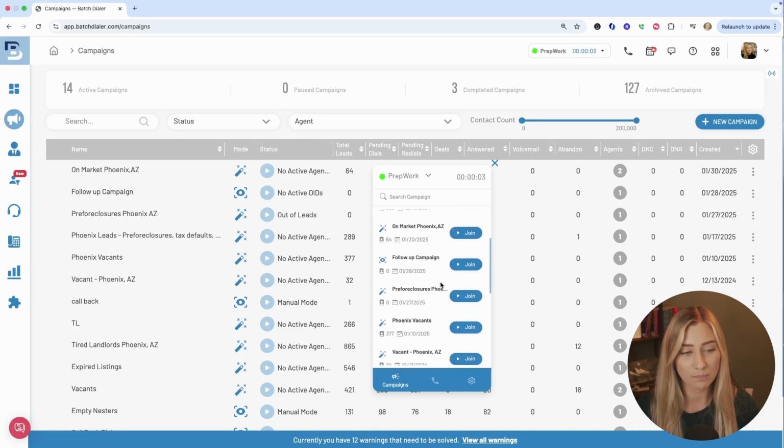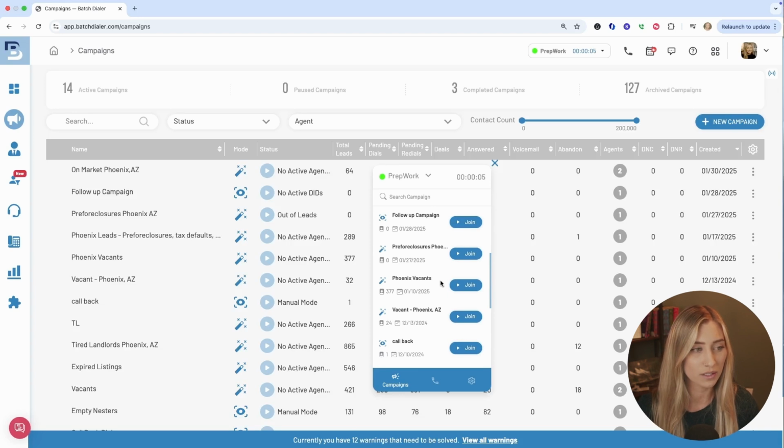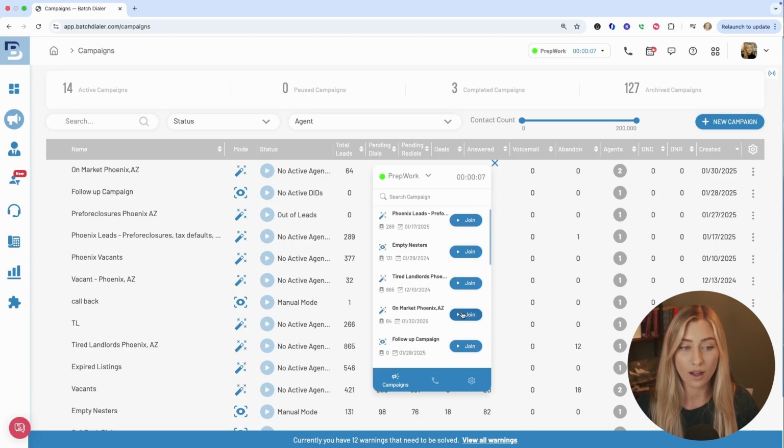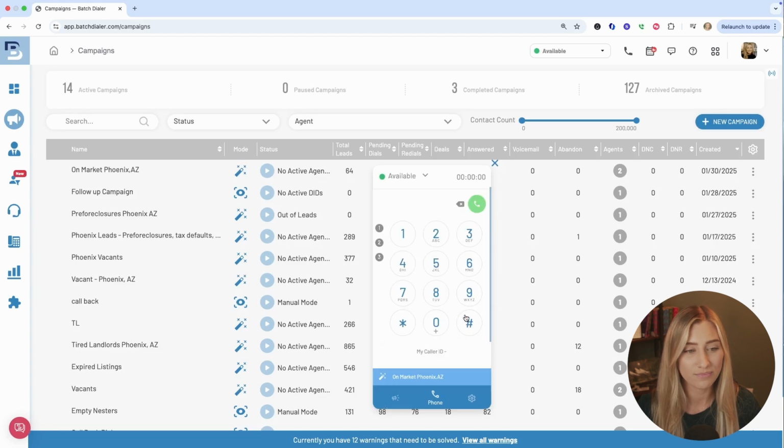So let's use one of my campaigns, for example, to show you how this works. And we'll use that on market list and click join. And the system will pick up that amount of simultaneous dials per agent based on your dialing behavior settings. And it'll eventually pick up those contacts and rotate through until somebody answers. So we'll wait for those contacts to be picked up here.